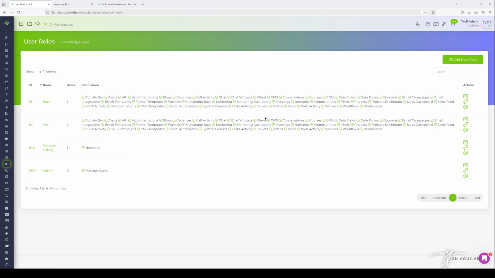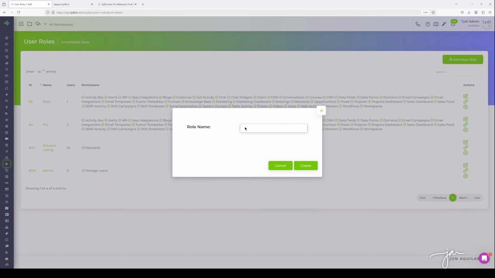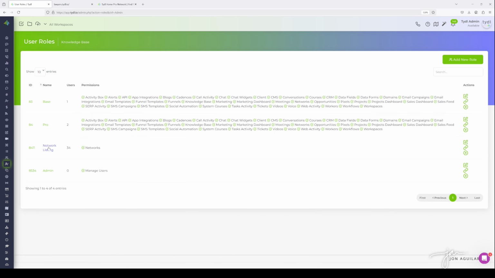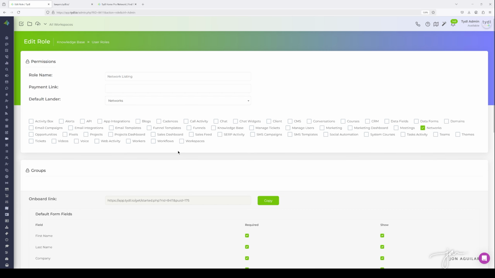But first off, just set up a new role, click on add new role, name it whatever you want. And then when you go into this role, you're going to want to only check off networks. You may be offering additional stuff too. You may want to offer the CRM, a light CRM, or additional features or functionality. In this case, I'm just doing networks.